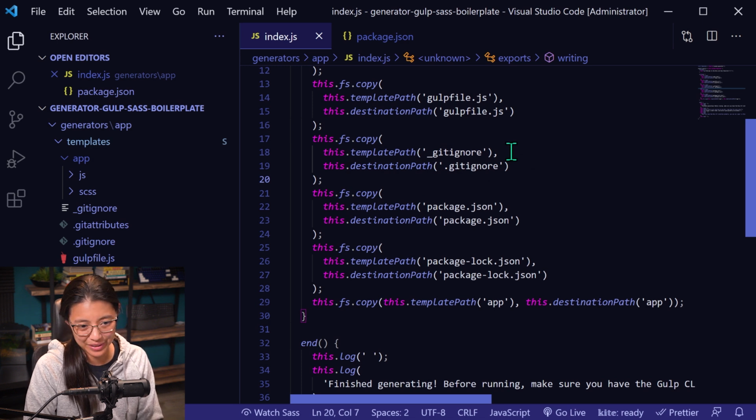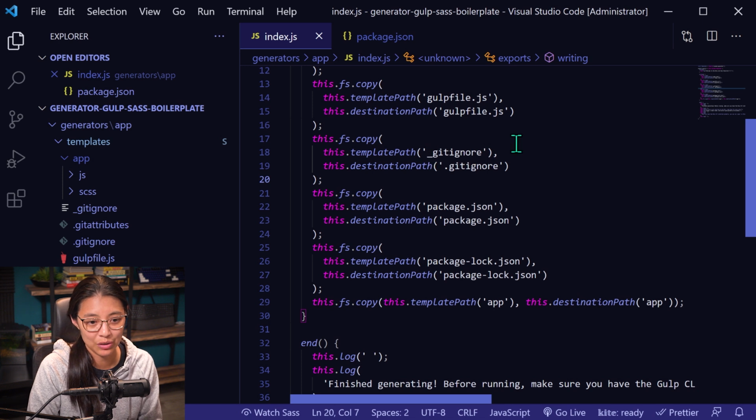And I had to do this because there's this very weird bug in NPM where when you publish an NPM package, if you have a .gitignore file, for some reason it just gets deleted, it just disappears. So I was getting all these errors when I was trying to run the actual generator after getting published, and it couldn't find the .gitignore file. That's because it didn't actually exist.